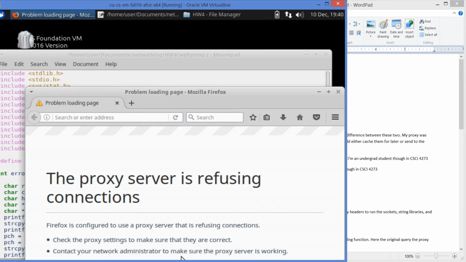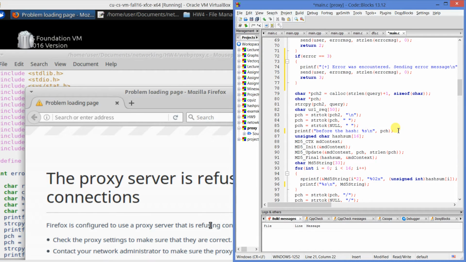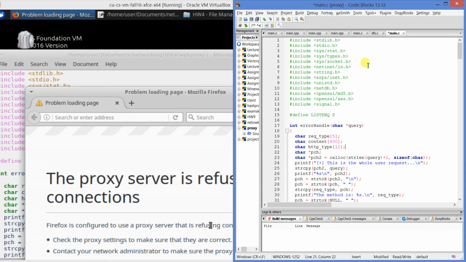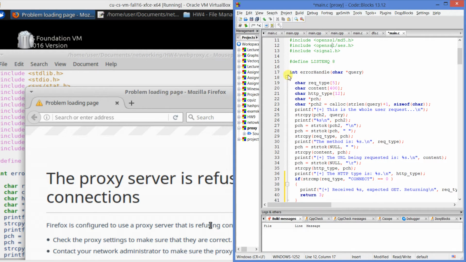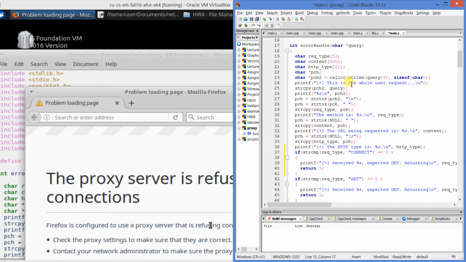So this is my proxy project homework. Here's the code for it. You start off by importing all the necessary headers. The first function is an error handle function.